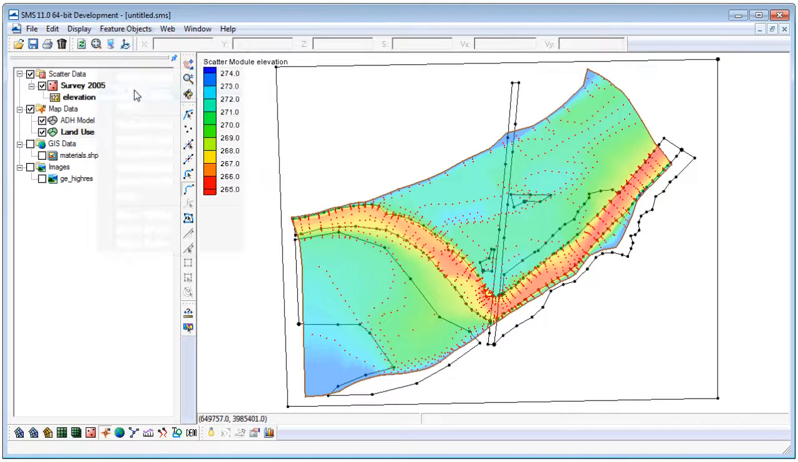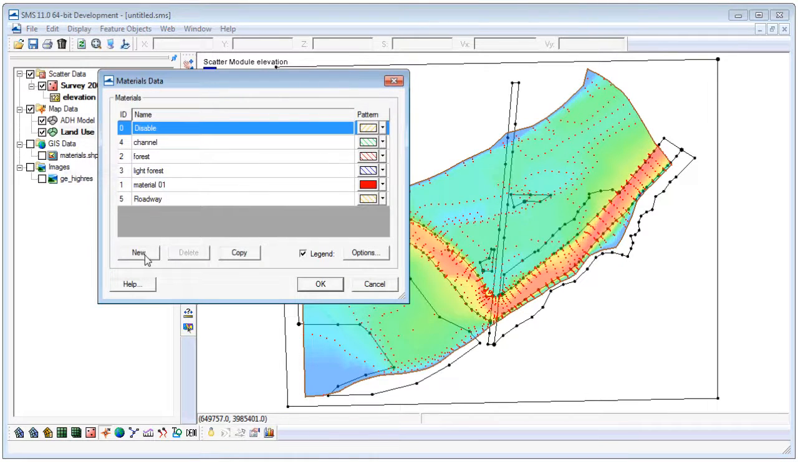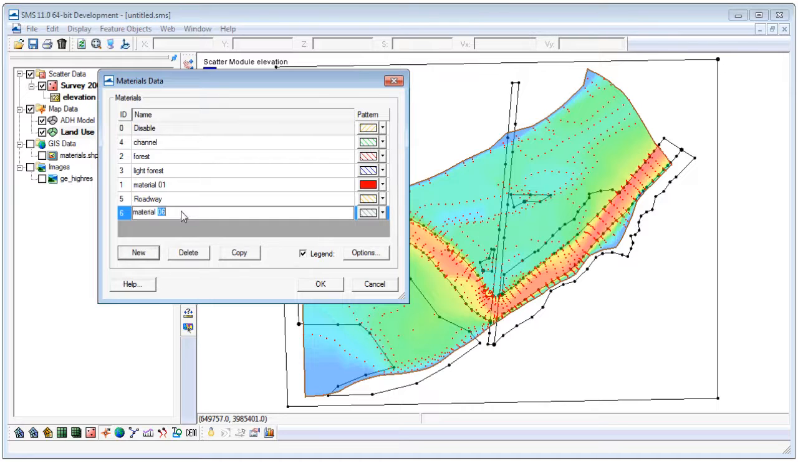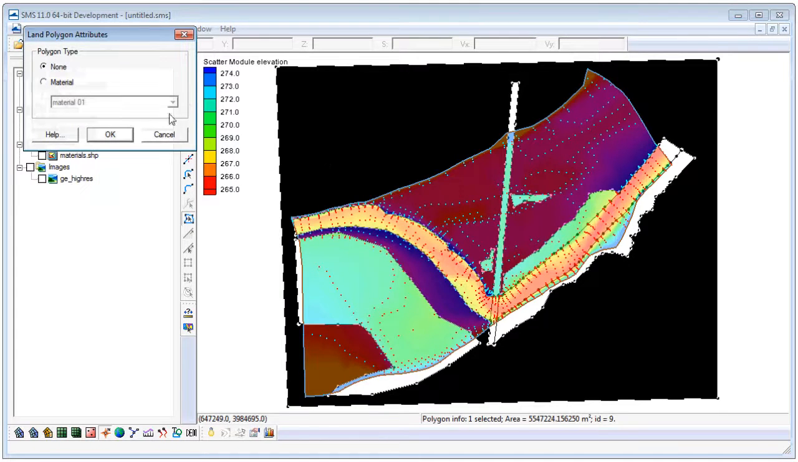and build polygons. And then from the materials menu, I'll create a new material. In this case, I'll just call it grasslands. Click OK and select my newly created polygon and assign that grasslands material to it.